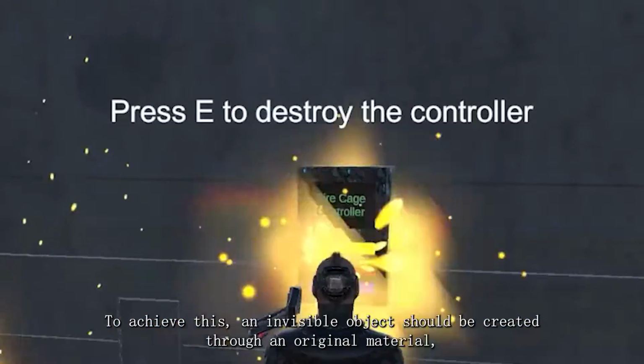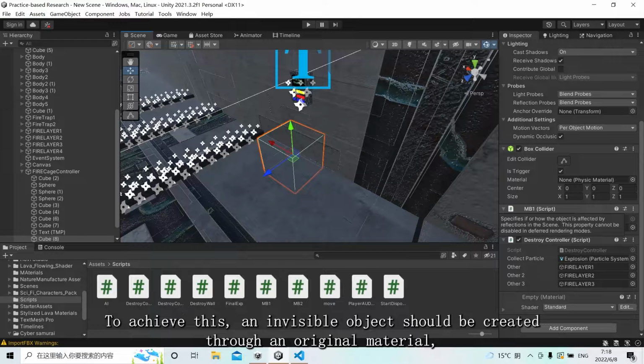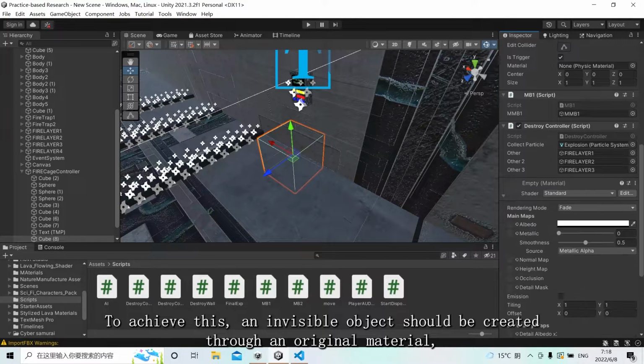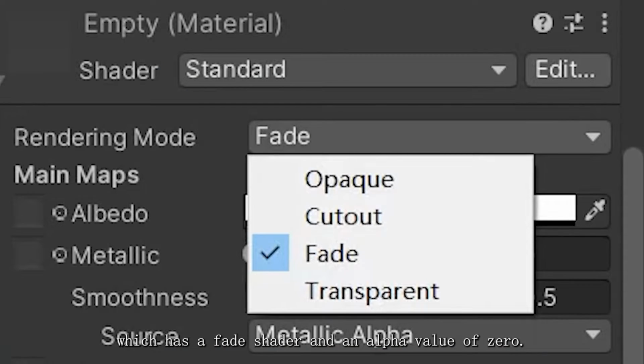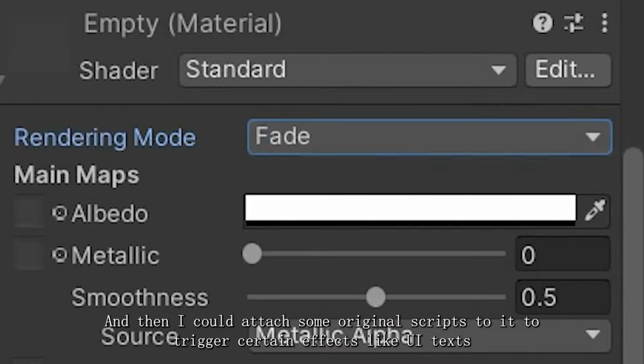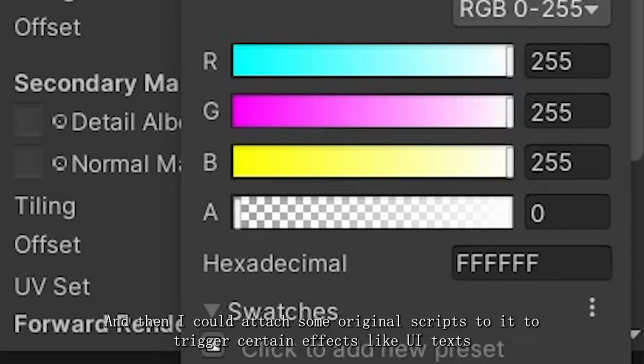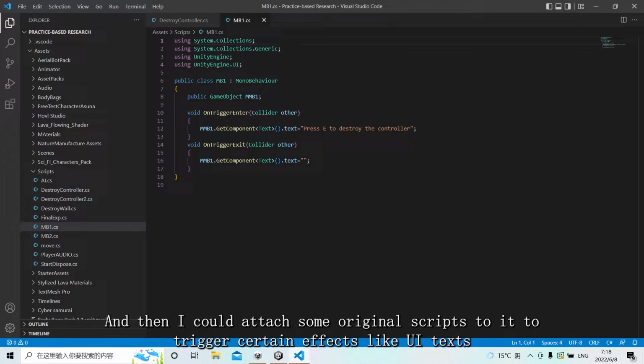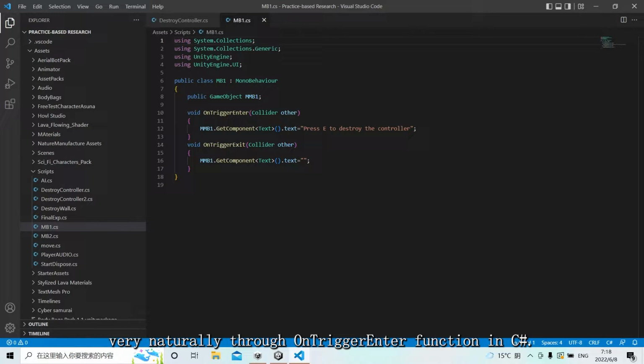To achieve this, an invisible object should be created through an original material, which has a fade shader and an alpha value of 0. And then I can attach some original scripts to it to trigger certain effects like UI texts very naturally through the onTriggerEnter function in C#.